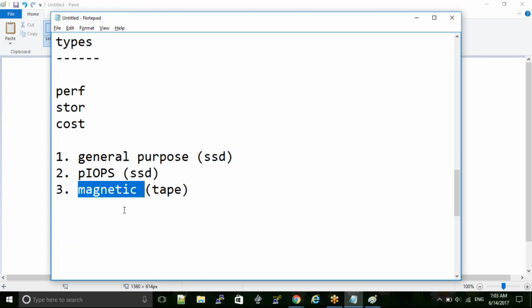So what is IOPS? You might have known about it. Generally the request-response scenario can happen in that particular environment. If per second request responses are more, IOPS will be more. So this magnetic is the least one and basic. PIOPS is also least but not base. They will be charging minimal price, minimal cost.